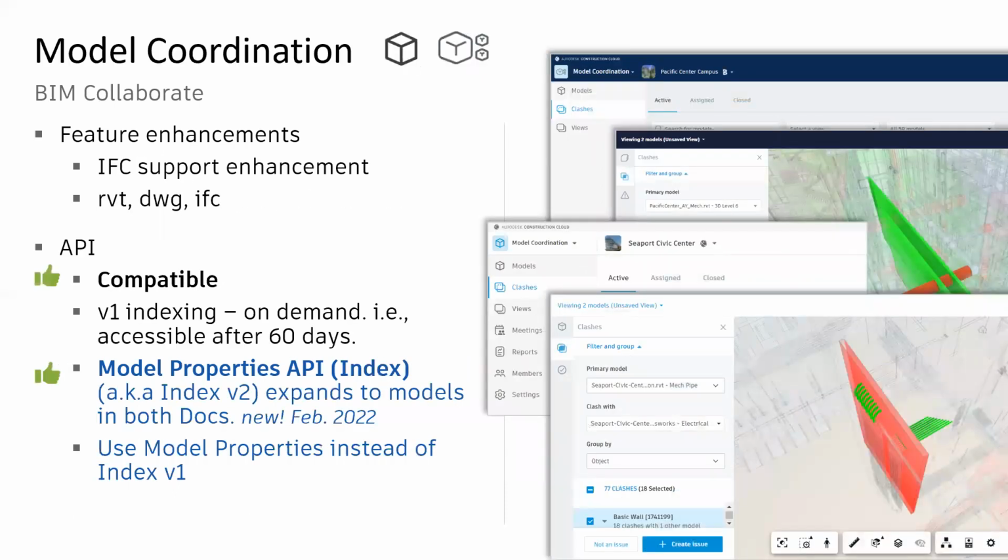Model coordination. No change in API for ACC, it's compatible, but there are new APIs, model properties, the ones I just explained earlier. And this one is also known as indexing V2 APIs. Again, I will come back to this later.